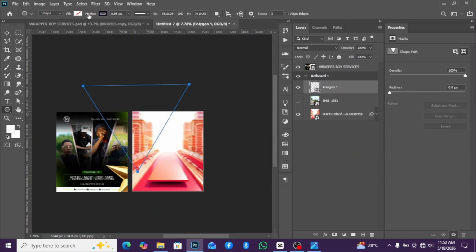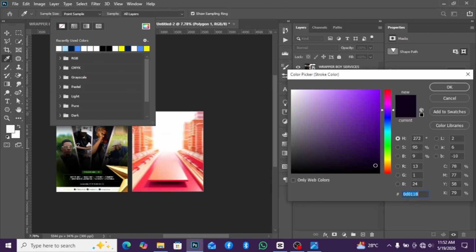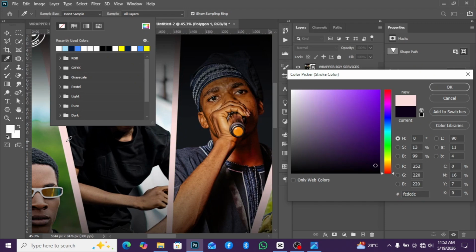Then I remove the stroke from up. You notice this property panel is not showing, so you have to go to this side and pick a color. Let me pick the color from here. Let me zoom it actually. Pick the color from here. So this was the color.